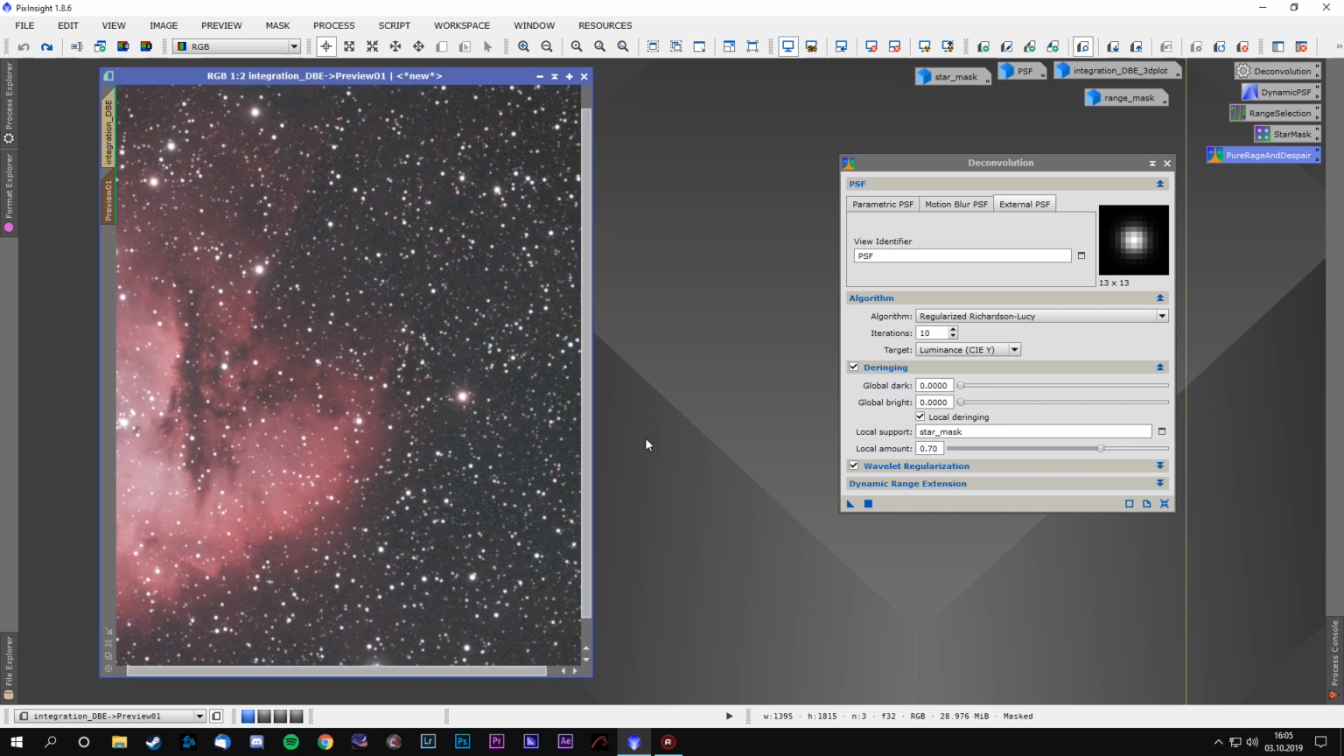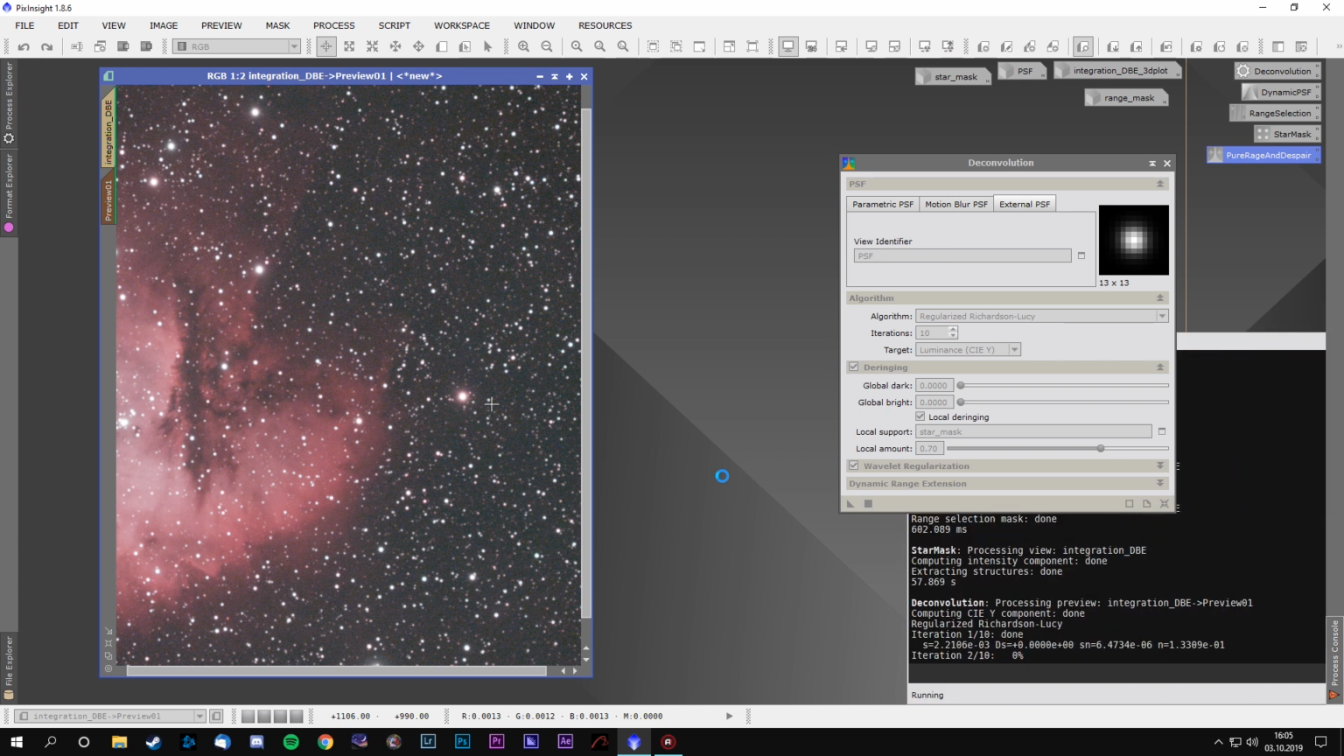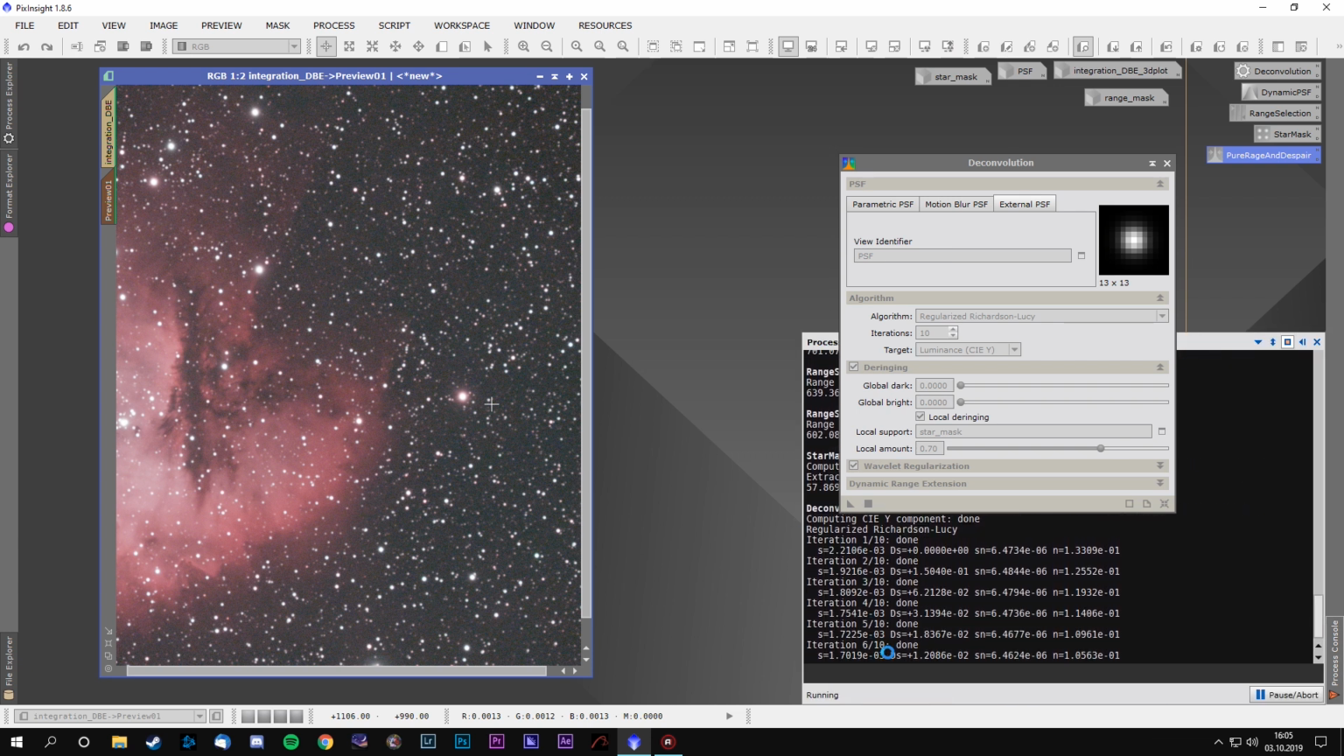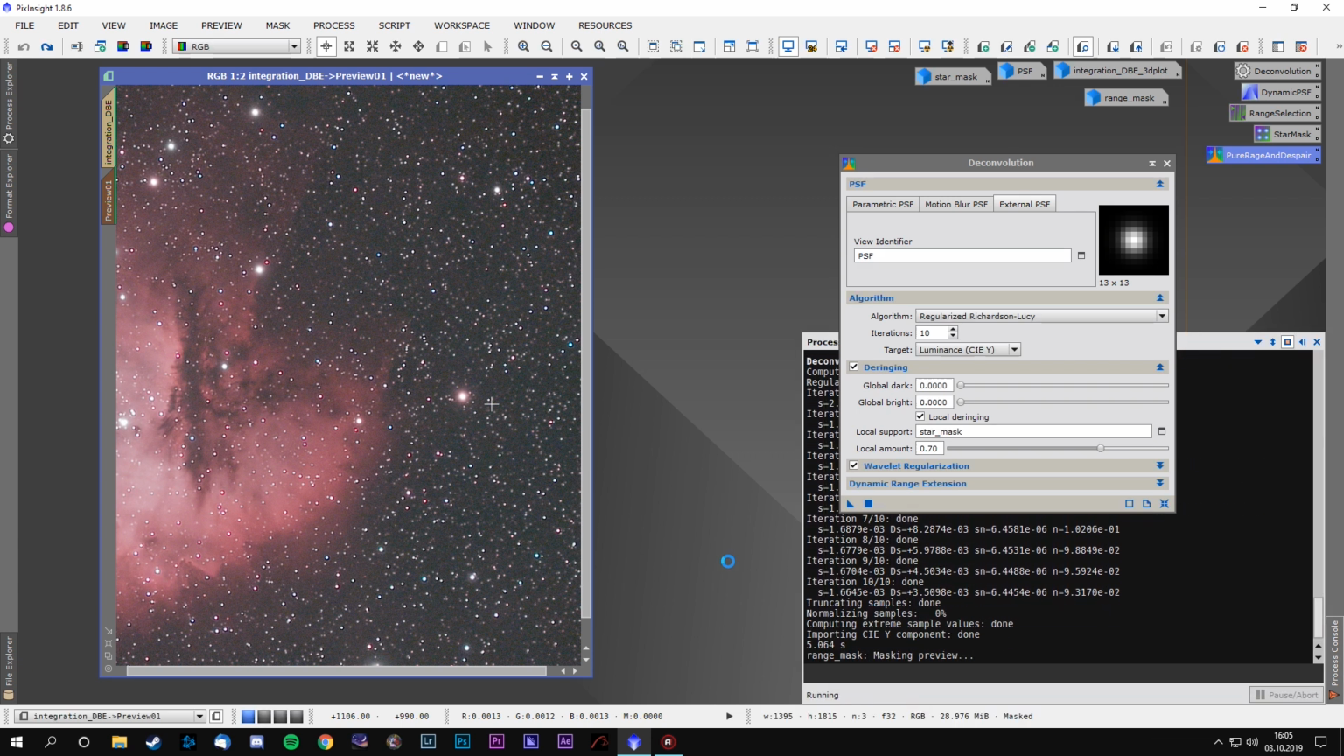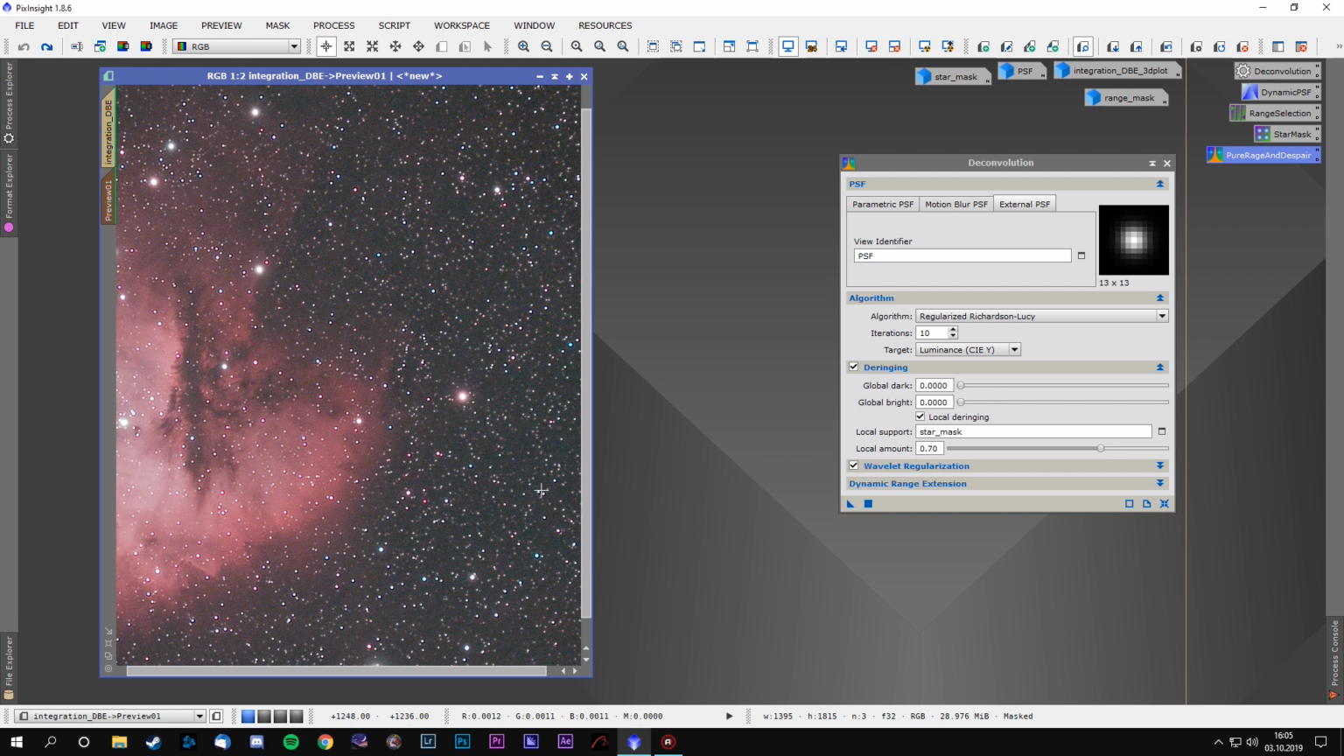This looks good. With 10 iterations, we target the luminance channel, not the RGB, always luminance. Then there are the global dark and global bright settings, which control how much the dark and bright areas will be affected by the error compensation. We have no compensation right now, so let's apply. This could go quite fast. And it's done. Ugh, awful.